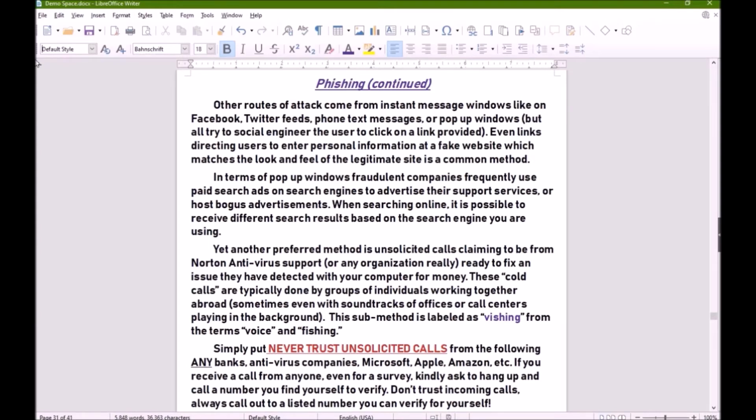Simply put, never trust unsolicited calls from the following or any banks, antivirus companies, Microsoft, Apple, Amazon, etc. If you receive a call from anyone, even for a survey, kindly ask to hang up and call a number you find yourself to verify. Don't trust incoming calls, and always call out to a listed number you can verify for yourself.